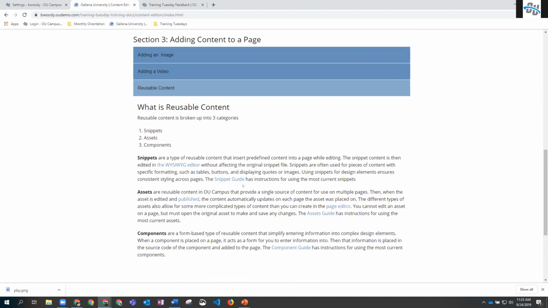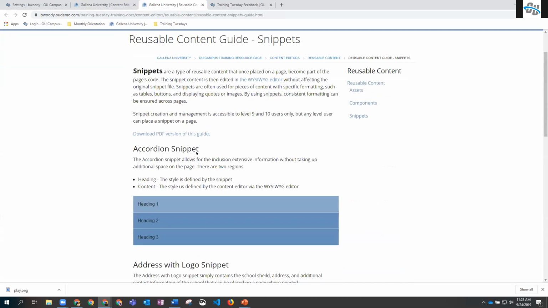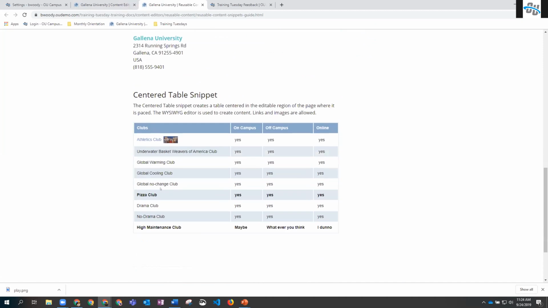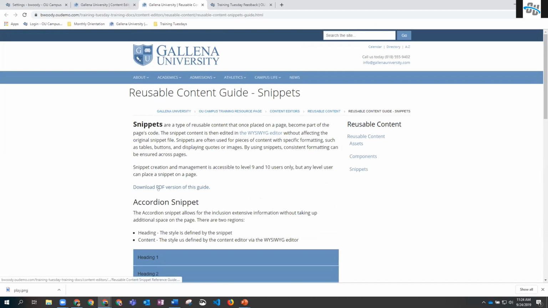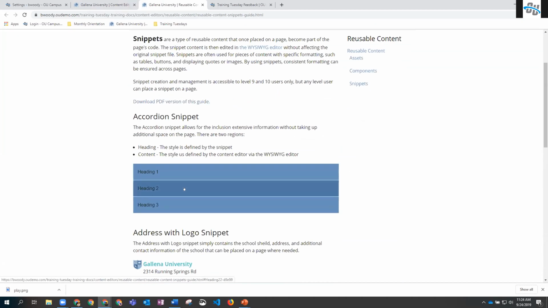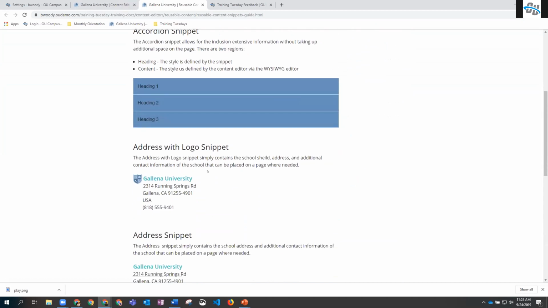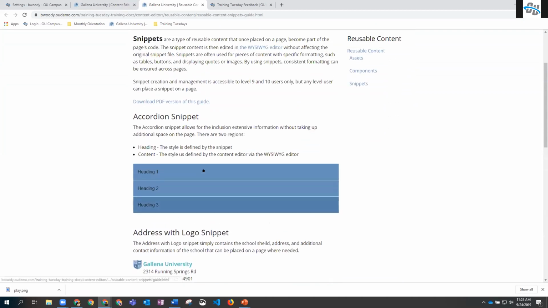So under the reusable content, we go to the snippet guide first, and I have it open up here in an entirely new window. And within here, I actually have each of the snippets on the page here, so the content editor can see what each snippet looks like rendered out on the page itself. So there is no guesswork. So when they look at the snippets, when they go to put it on the page, they don't have to wonder, okay, what does accordion snippet look like? Does it look like an accordion? What is it? And so they actually can go to the snippet page and say, oh, okay, so that's what an accordion snippet looks like. And okay, that's what the address with logo looks like, and that's what the center table snippet looks like. So they have it all listed here. They can very easily see it.